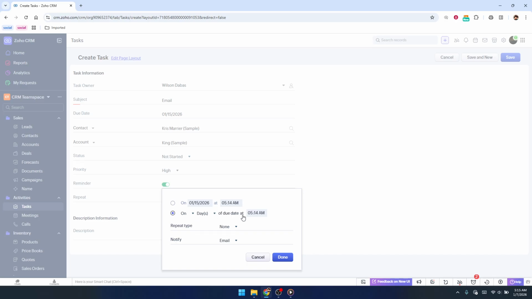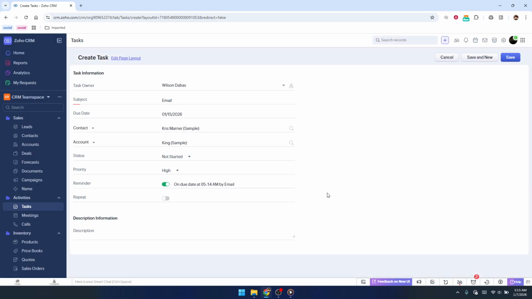Once everything looks good, click Save. Your task is now created, connected to the right record, and ready to keep you on track inside Zoho CRM.